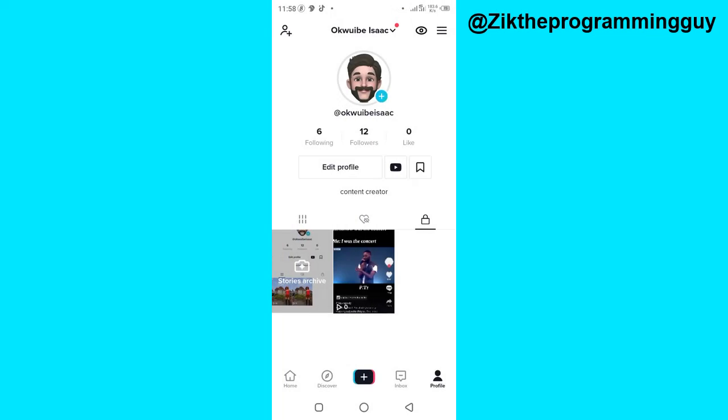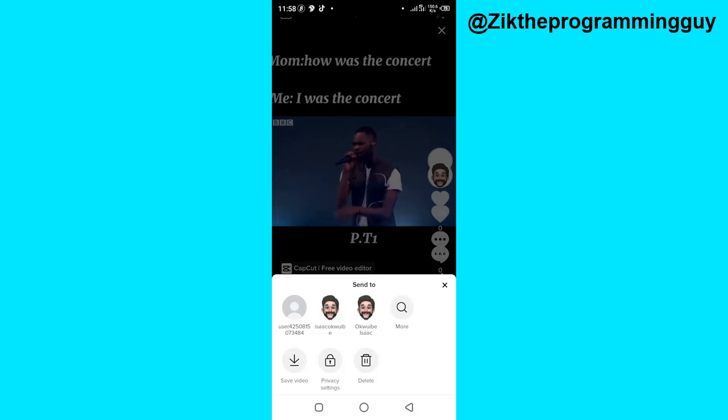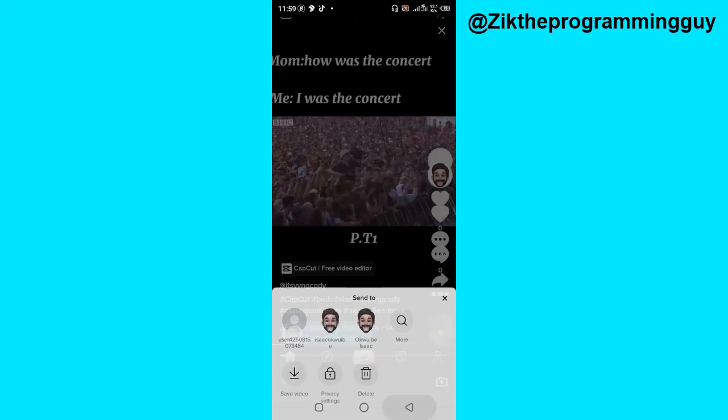So if you want to delete your TikTok story, just click on your profile and then click on three little dots, and then you find the delete option right here. So guys, this is how to do it.